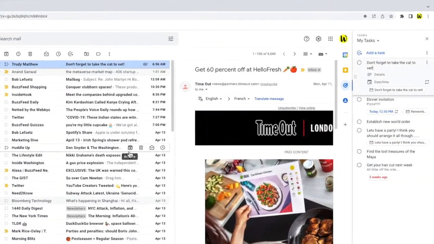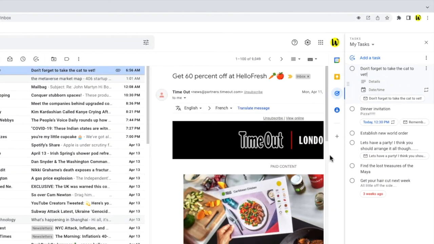When I do that, a right-hand panel opens in Gmail, showing my existing task list. And you'll see that the email we clicked on has also been added. Before we save that task, we can make a number of changes to it.